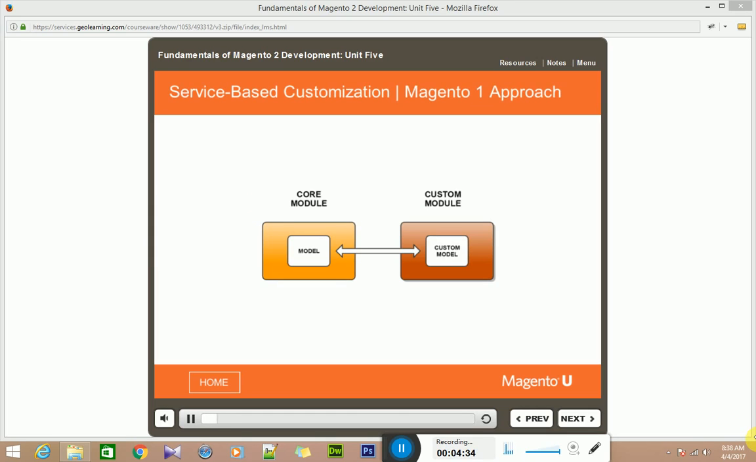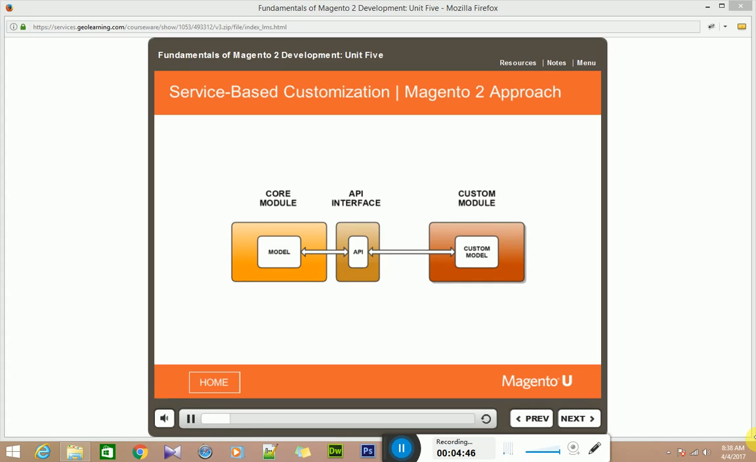In Magento 1, when you wanted to customize a module, you had to read the core code. You had to understand how it worked in order to be able to create the required change. In Magento 2, you can now customize a module using an API interface that communicates with the model without interacting directly with the core, a much safer approach.